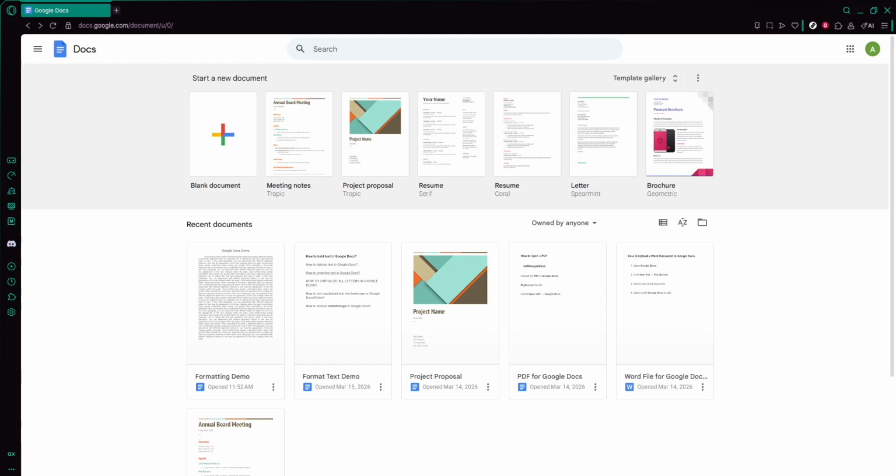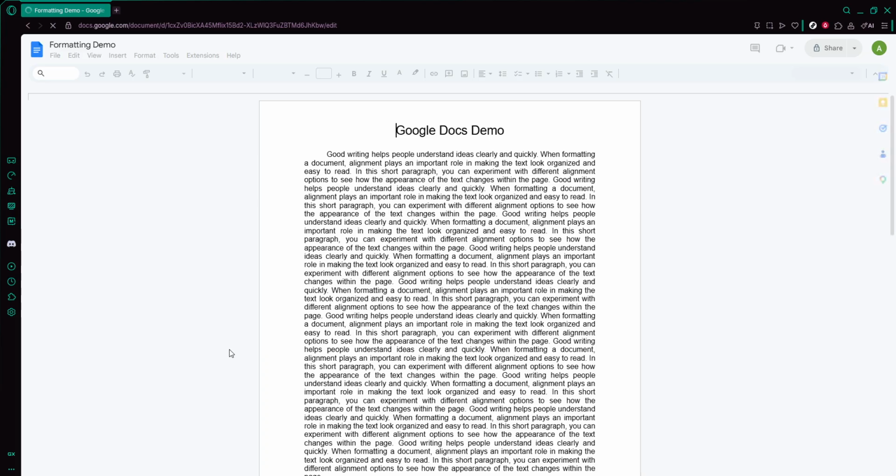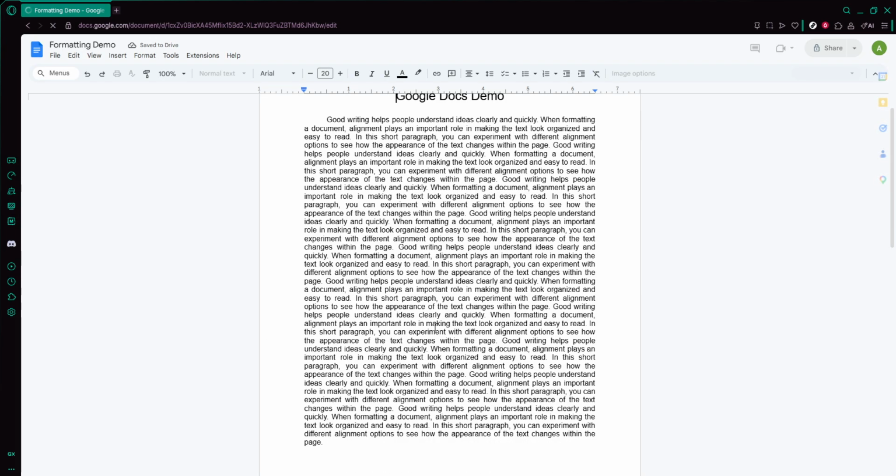You can do this by going to your browser and opening your document as you normally would. Make sure the document is fully loaded and that you can scroll through it from top to bottom. It helps to zoom out a little if you're working on a smaller screen so you can more easily see where one page ends and the next begins.